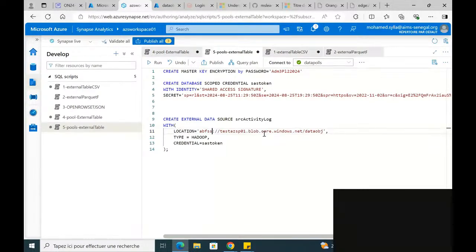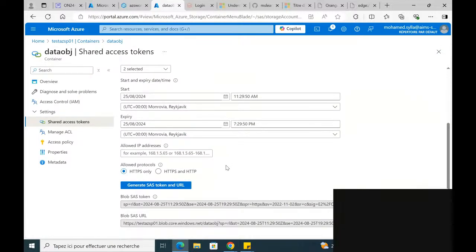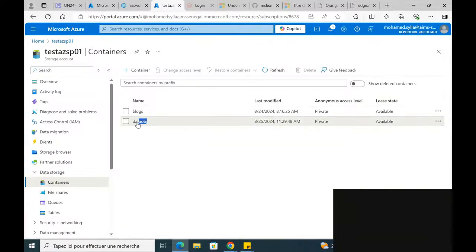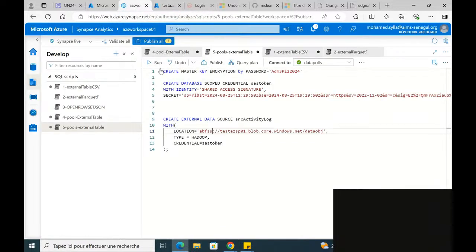So let's go to my container. This is my container, and my workspace blob core windows net. Yes, and we just delete this one. This is my location.